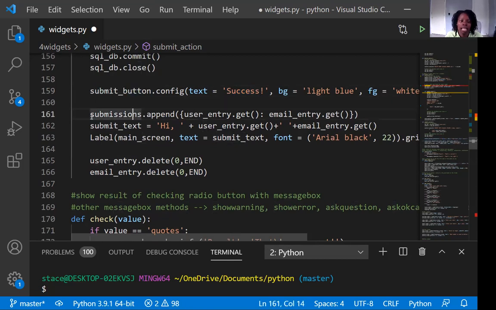Okay, next we have submissions. Now, submissions we're going to append to. Submission, remember, was a list that we defined earlier, and we said, oh yeah, we want to put some stuff in there in a list later. So now here it is. We are appending to submissions. We are adding it to a list called submissions.